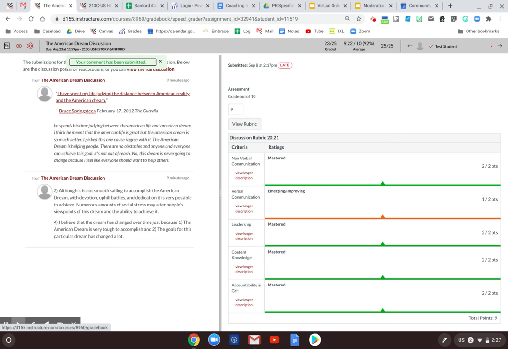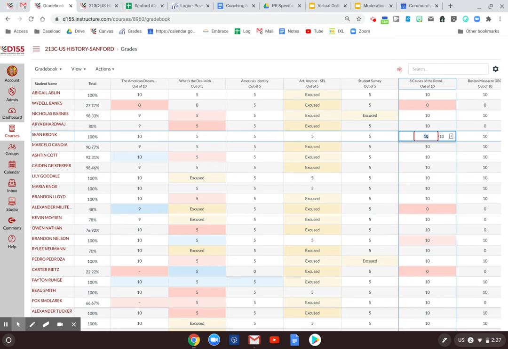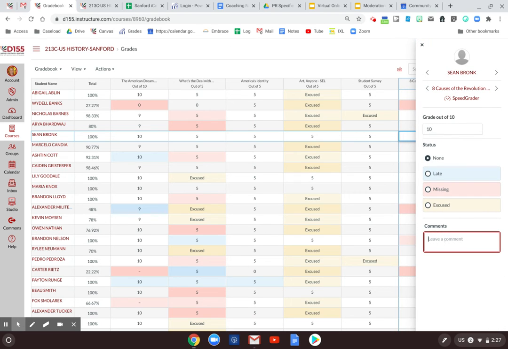You can also leave students feedback straight in the gradebook without even opening up SpeedGrader. So I can go to the student submission. I can click on this little rectangle with an arrow in it, and I can leave them comments here as well on their submission. I can also access SpeedGrader from this view as well.